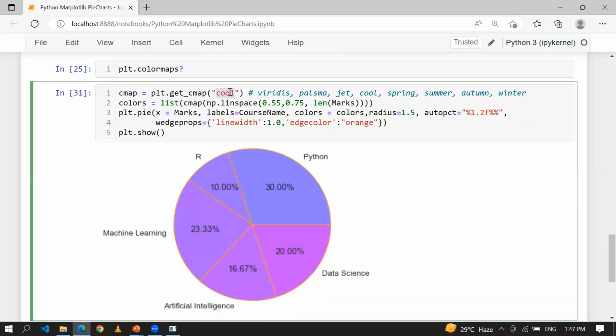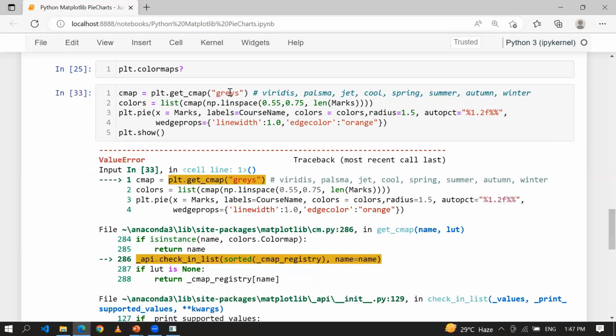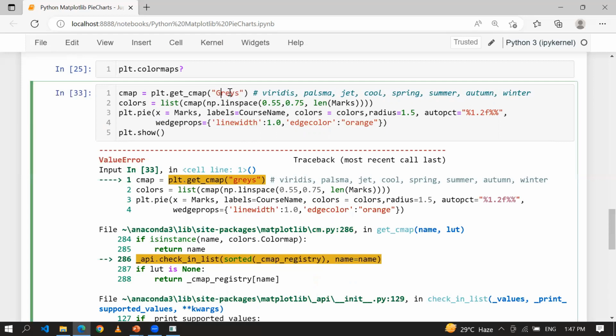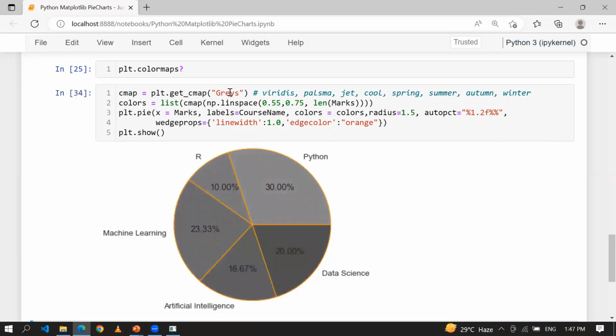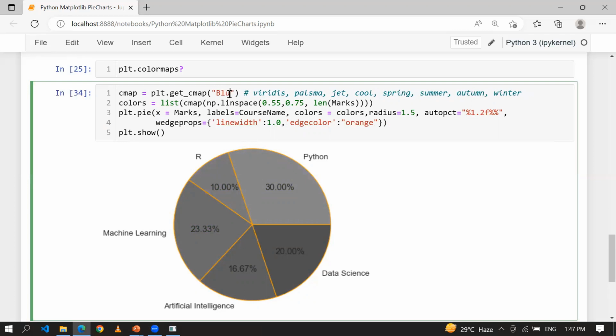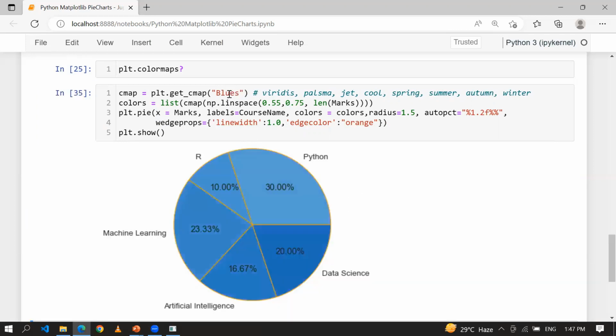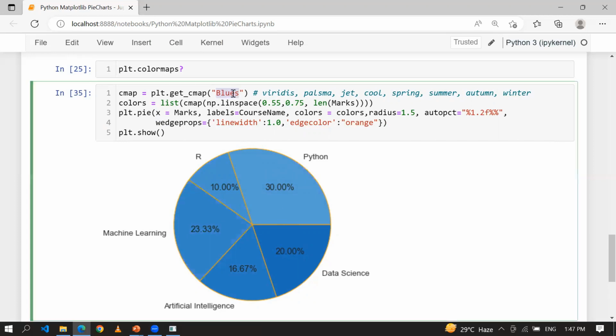All right. Let's say autumn, and let's say Grays. Okay, G should be caps. All right. Let's say Blues. All right, guys, so you can play with these color maps. This is very easy to create. And again, I like winter.